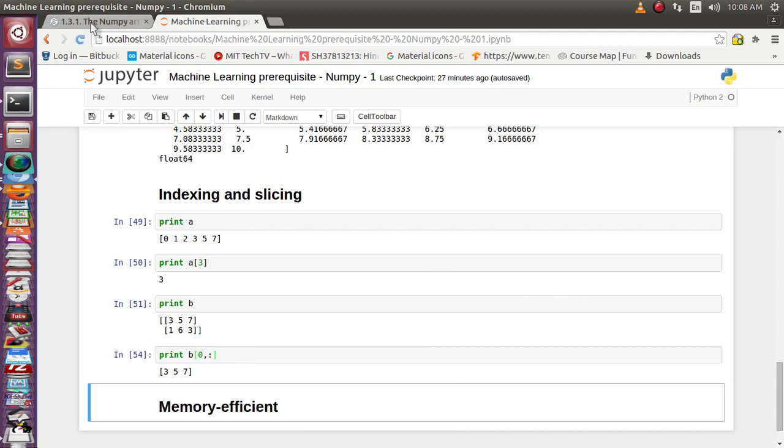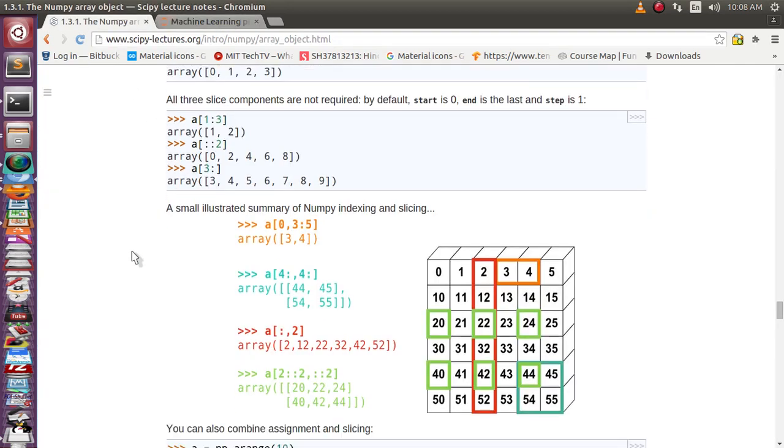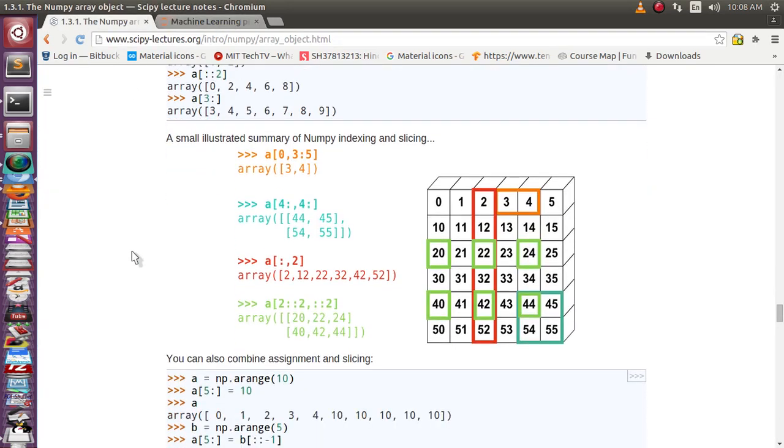I want to show you there is one good illustration given here. This is from the SciPy Lecture Notes website. Just consider this array. They have generated this array as a 2-dimensional grid. Let's just concentrate on this orange part. Suppose this is 3 and 4, which we want to extract out of this array. So how can we extract it?